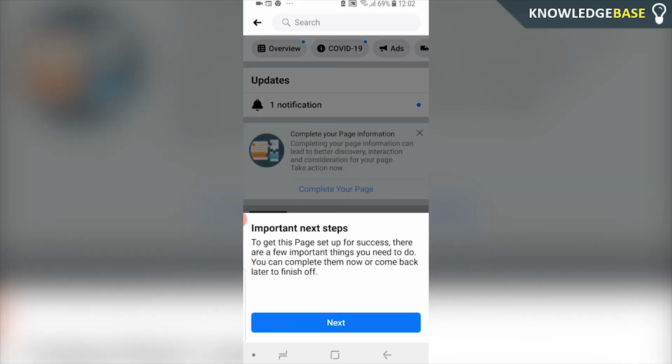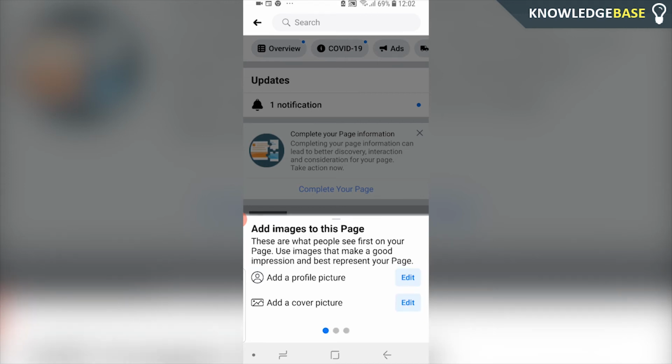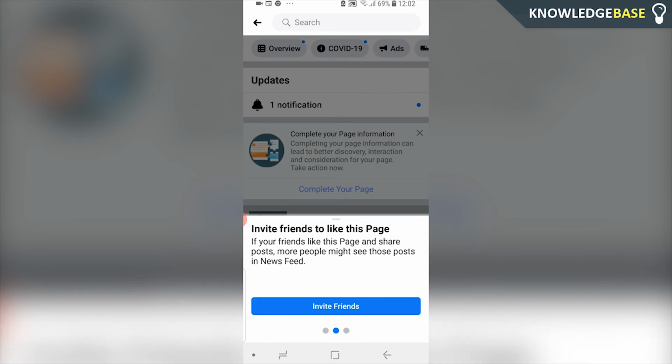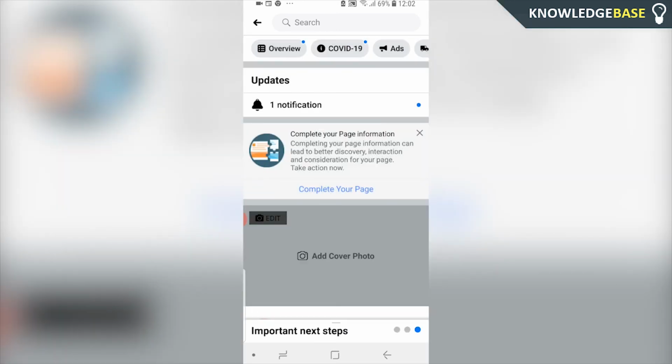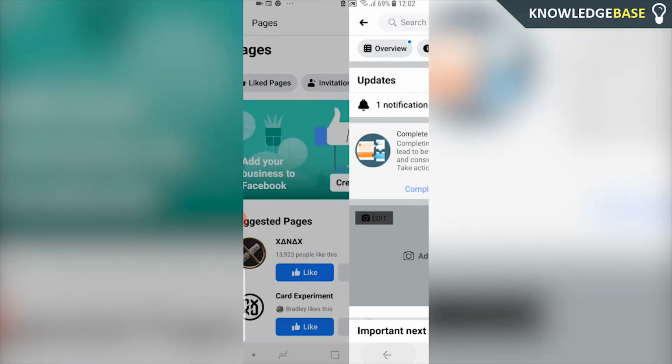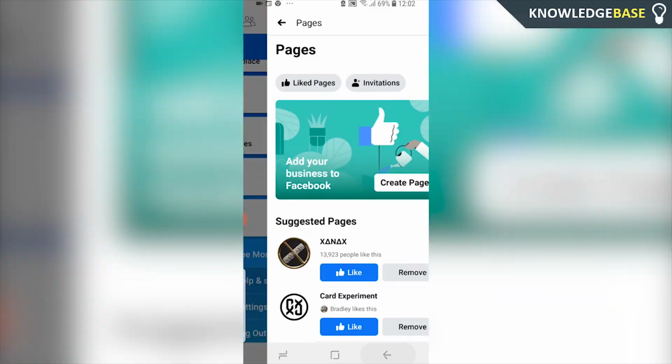So here it is. It's going to tell you that this is important to get the page set up for success. There are a few important things that you need to do. You can complete them now or come back later to finish them off. I would recommend that you do this right now. Get the page set up properly. Add a profile picture, add a cover art, and invite some friends to the page so you can get the ball rolling.